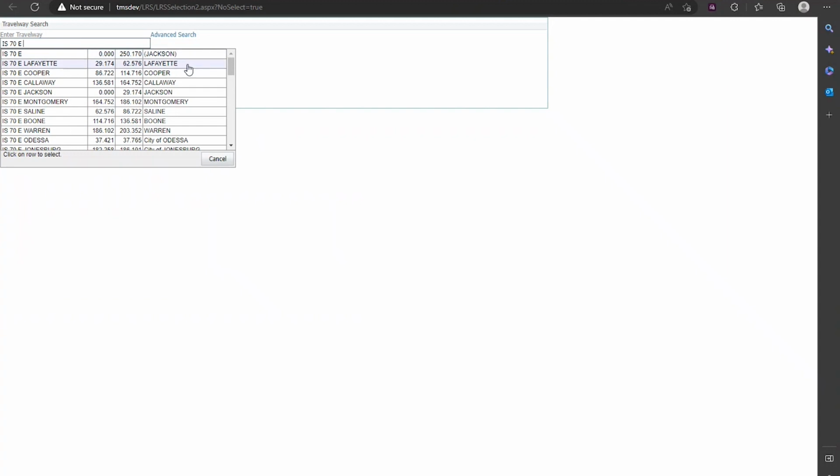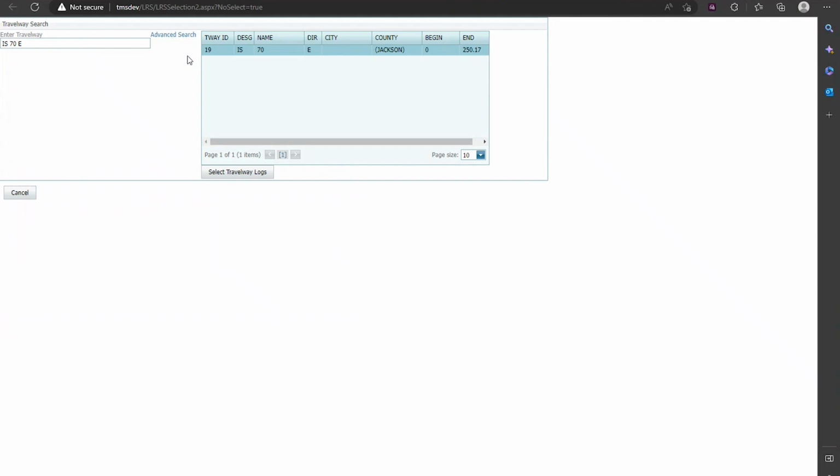When choosing a travelway, you may notice that some counties are in parentheses while others are not. Those that are in parentheses indicate the entire route, while those without any only include that county. For instance, when I select this result with Jackson County in parentheses, it selects Interstate 70 East from the Kansas state line to the Illinois state line.